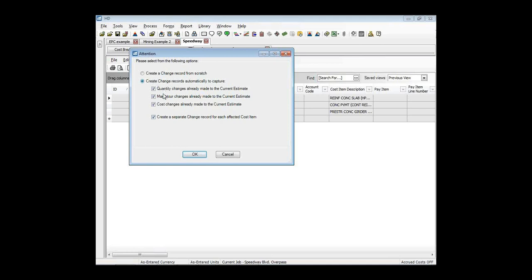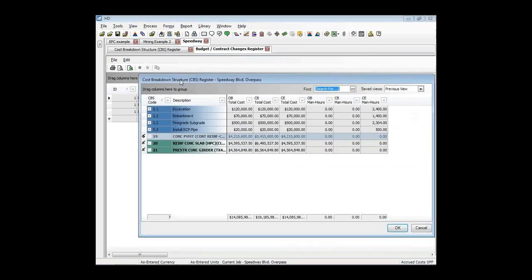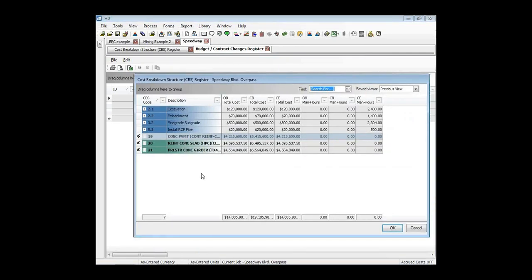Okay, so now if I say let's create these change records automatically, it's going to look at the entire project and look for things that are different from the current budget compared to the current estimate. Okay, so if you look at our column headings now, what it's done is it's listed just those cost items in the project that have a difference between the CB or current budget and the CE or current estimate. And we're looking at that based on costs here or man hours. We could also look at it based on quantities, anything where the quantity has changed. We could add those columns into this view.